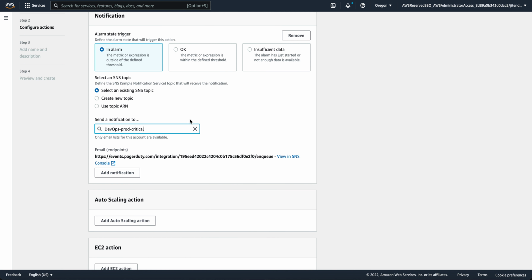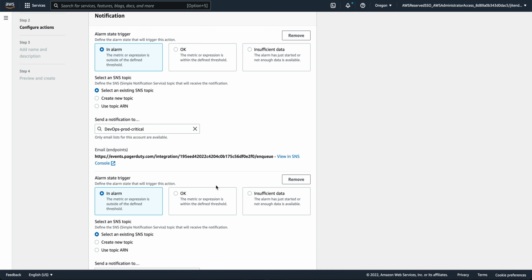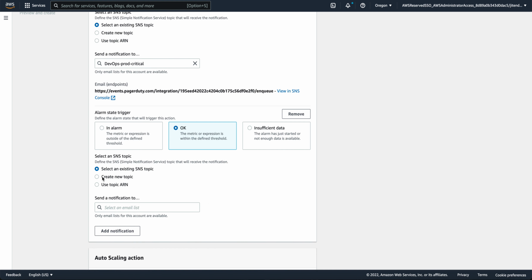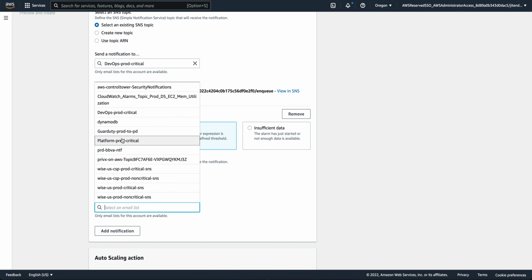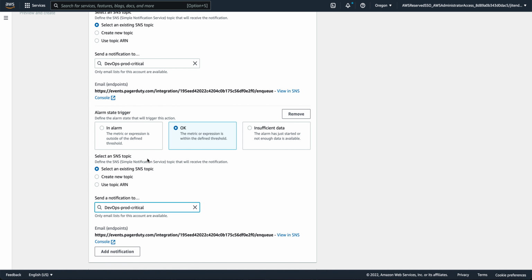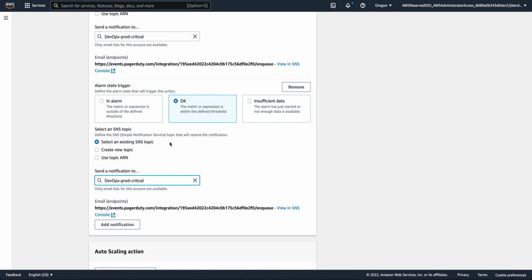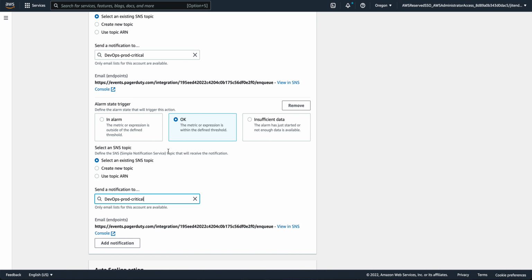Now this is the condition when your alarm gets triggered. What if your alarm is resolved? Then there should be an OK notification, right? So we'll add one more notification here. Select OK, and the same message should go on the same SNS topic. So here I'm sending the OK message that our alarm is now resolved.